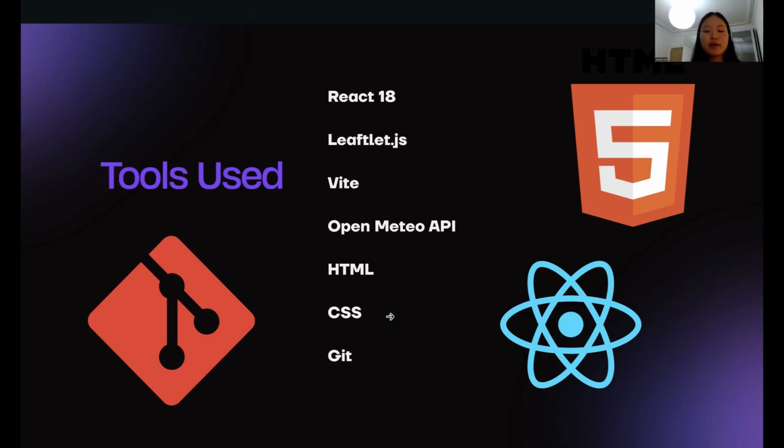I also use HTML and CSS to style my web page because it is very flexible and straight to the point. It's very easy to use. I also use Git for version control, so I can track my changes. I can save all my files, and if there are any issues, I can call back my previous version easily.